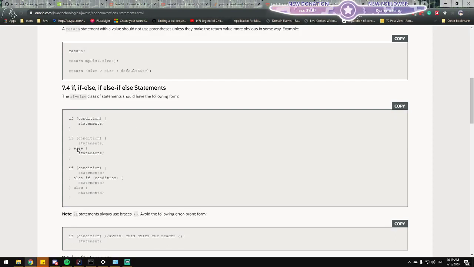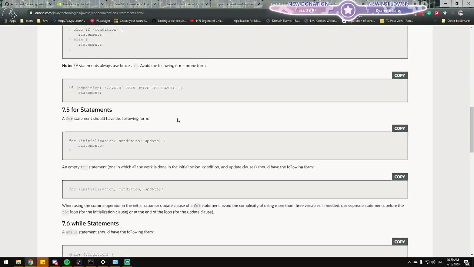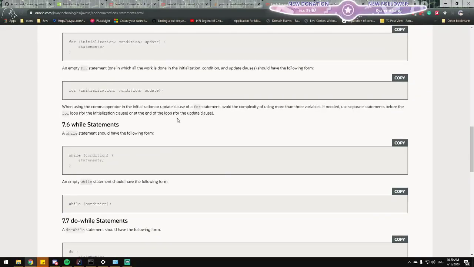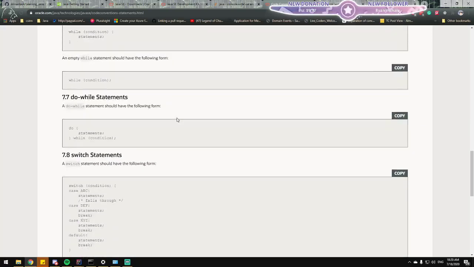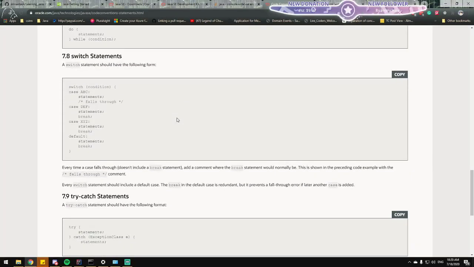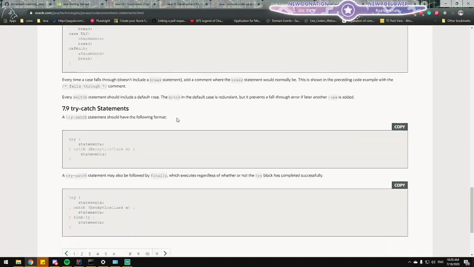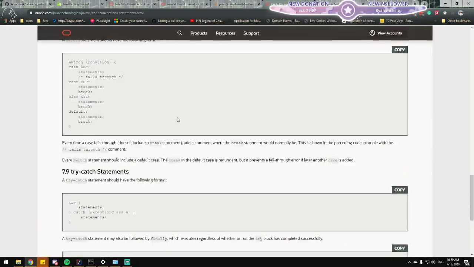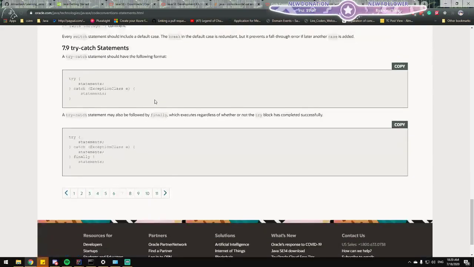If condition statements, if condition statements, else statements, if condition, for, nothing special. While, nothing special. Switch, absolutely the same. Like, this is literally C#, just Java. Just the brackets are different conventionally. Try, catch, absolutely the same.